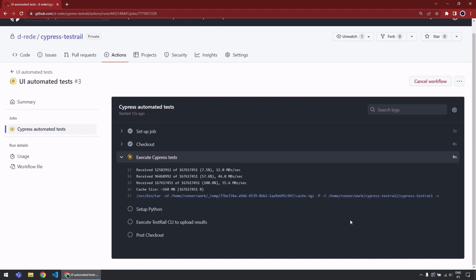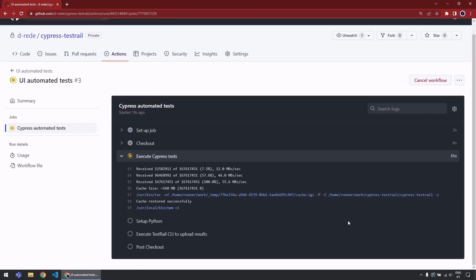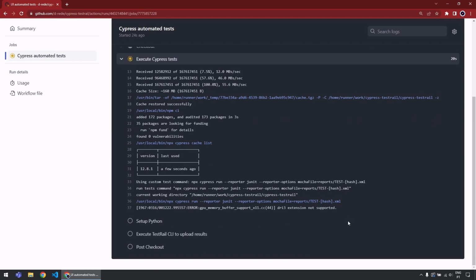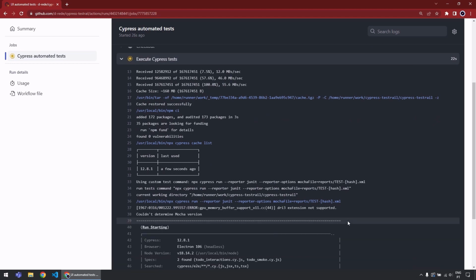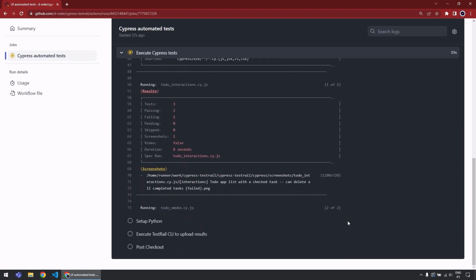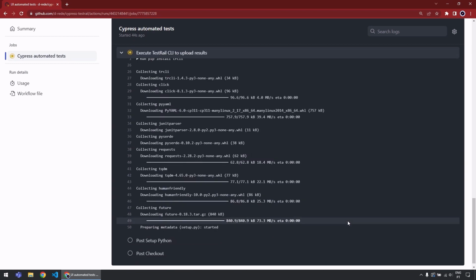So it already checked out the code, and it's now going to execute the Cypress tests. It's now setting up everything it needs to set up. This is done by the Cypress GitHub action, and now it's running the test using the command that we specified in our YAML file. It's running the to-do interactions file right now. It has a couple of tests and all done. We can see that one test failed, and on the to-do suite every test passed.